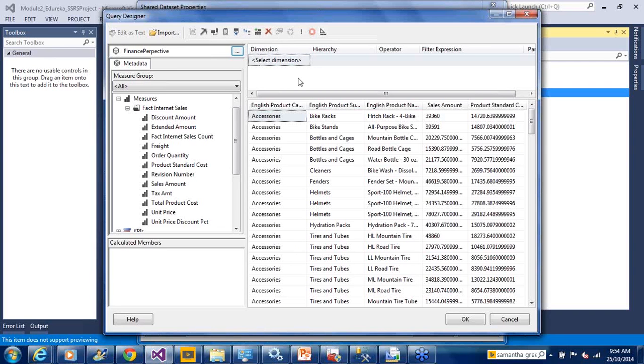So I have to create a data set. How can I create a data set? I can create a data set using my data source as a cube, right? So what is a data set? It will retrieve some data from the cube, and it will generate an MDX query out of that particular cube. Okay. So what I'll do is I'll add a new data set.